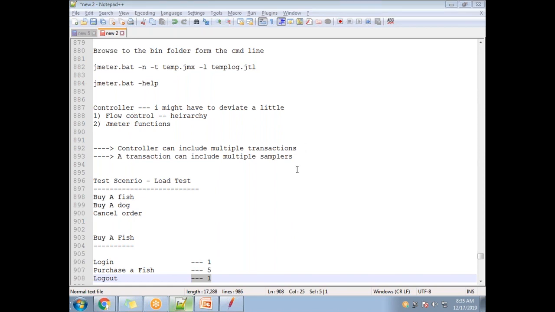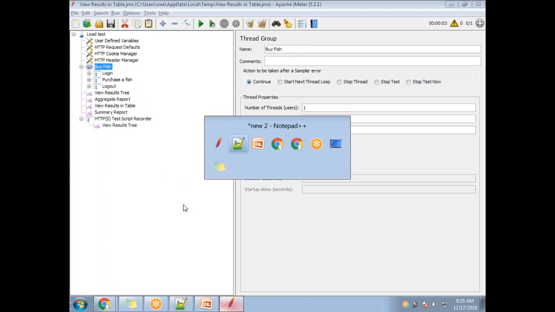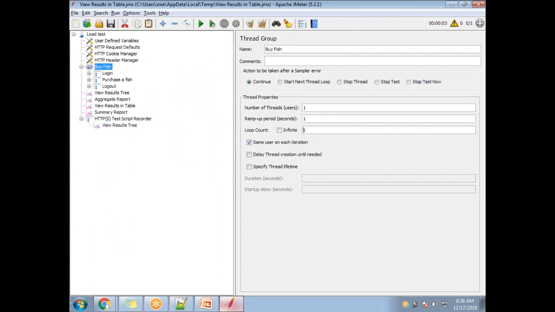Now let's understand this requirement and fulfill it. Login only once. Overall you are running it with one user, and how many times are you running? Once, which means there is only one thread and the loop count is once. So login will be executed once, purchase fish once, logout once. But what I need is purchase fish executed 5 times. If I change this to 5 times, now what will happen? Login, how many times will it be executed, guys? Quickly answer it. 5 times. I want answers from all of you. Be attentive, guys. Purchase fish 5 times, logout 5 times.